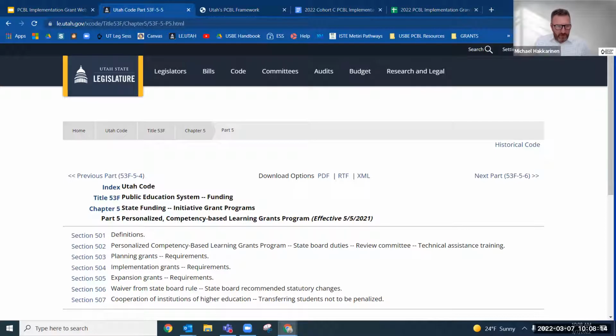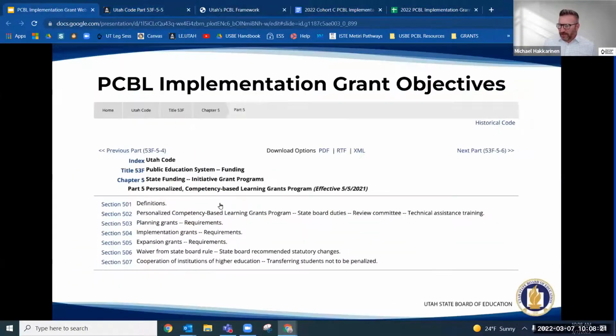Okay. There you go. If you want to look in this code, you'll find that it's broken down into 7 parts. And in the definitions, we're just going to talk about PCBL and what all of that means. And there might be some mention of things like competency-based learning, which is what this grant was originally titled. Then we're going to run through part 2, which talks about the review committee and the technical assistance you're getting right now. But your section is 504, implementation grants. And I'll talk a little bit about how these requirements and expectations are written right into your application.